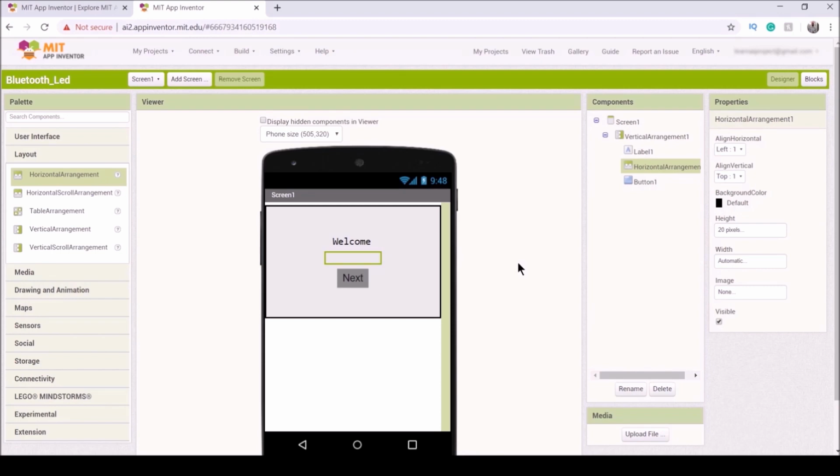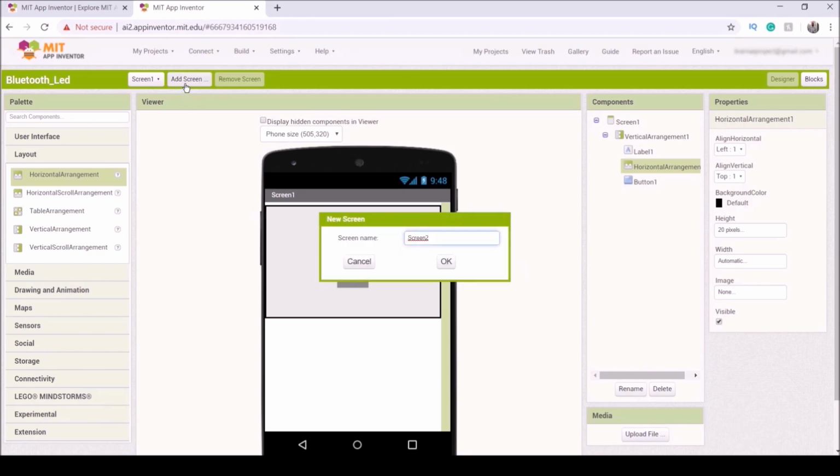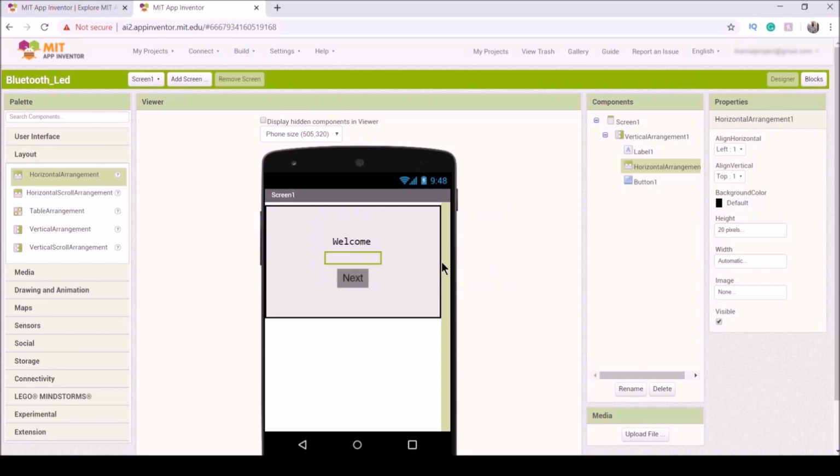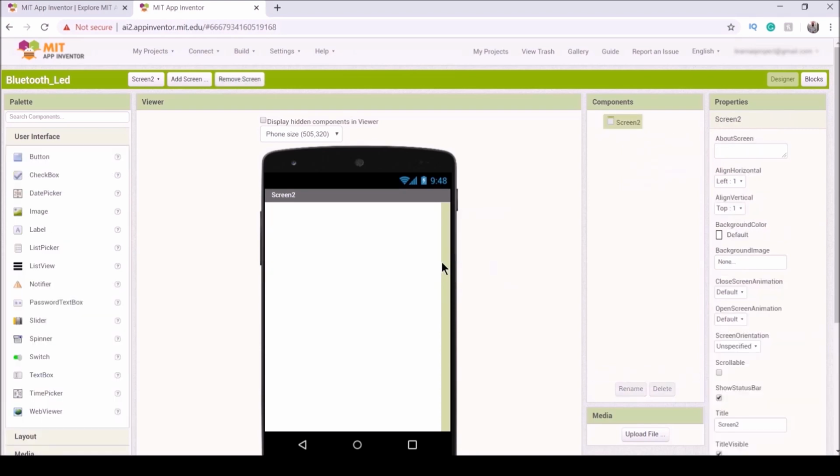Now we have to go to the next screen, that is screen number 2. So you'll go on the top over here and add a screen. You can add screen 2. You can name your screen anything. I'm gonna just keep it default. And also there's a very important thing.